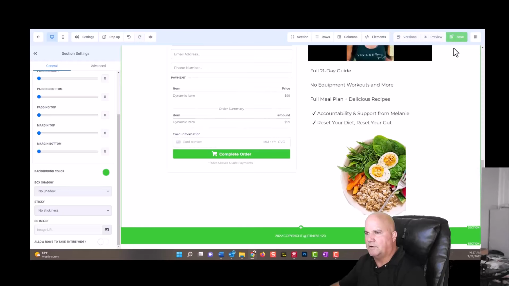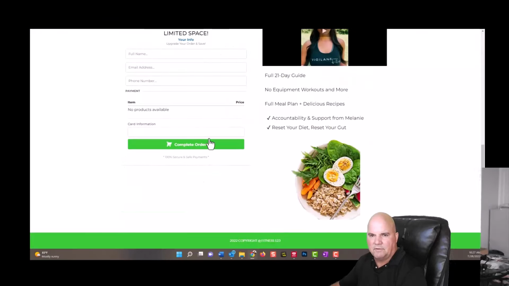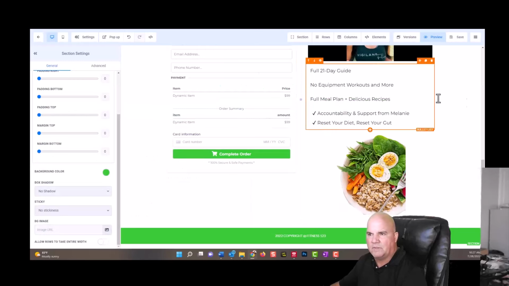So we've got our funnel and got it all connected. We just need to add our product, because when we look at it, it's not connected to that product. So if we go in, we need to go back. So we're going to go here.